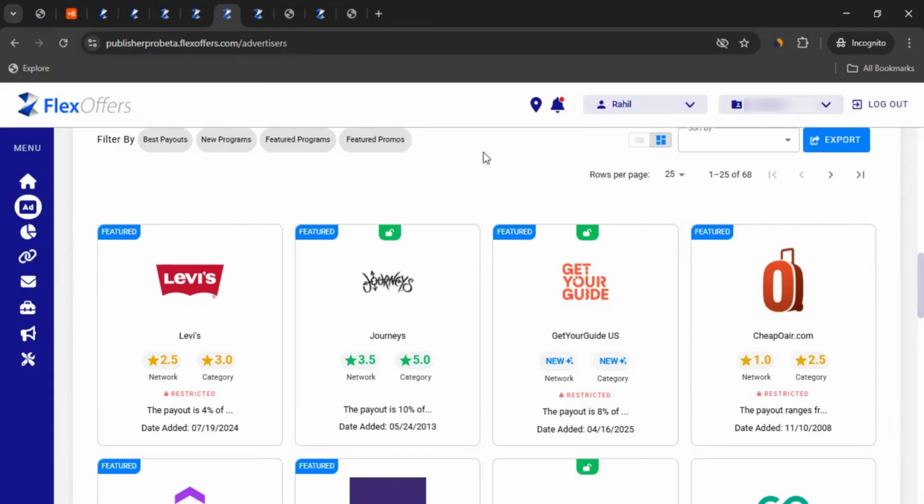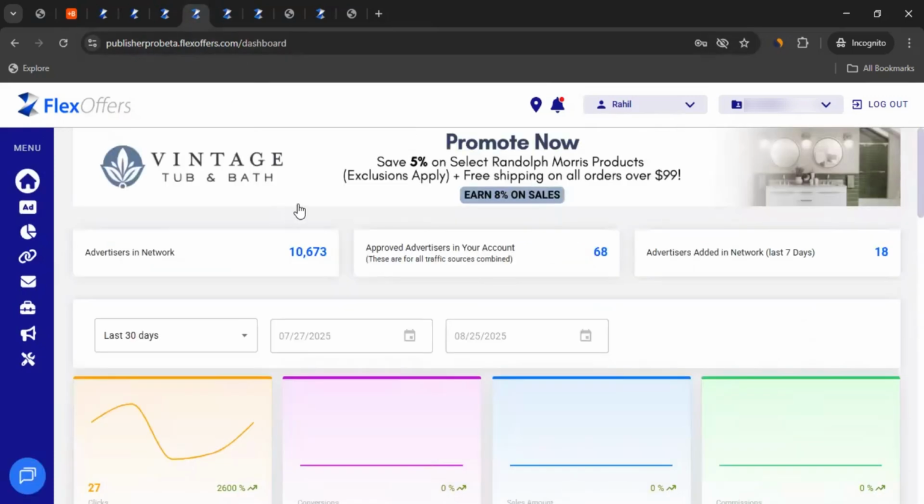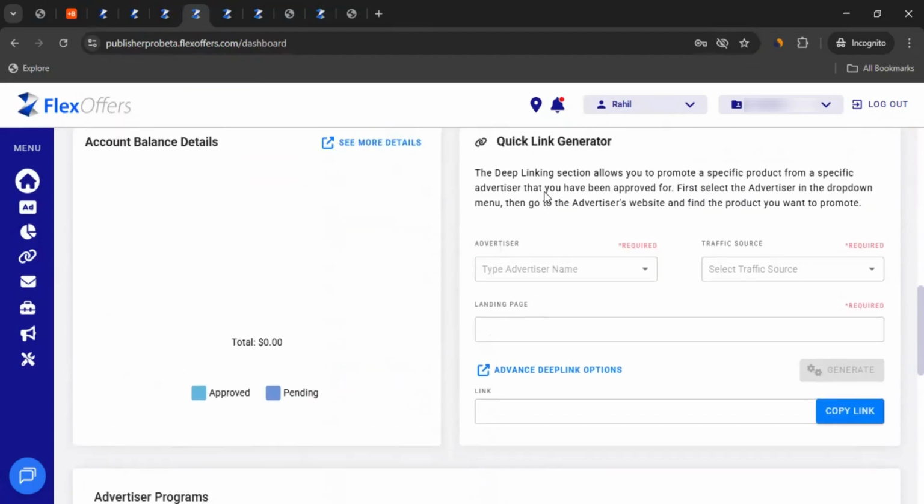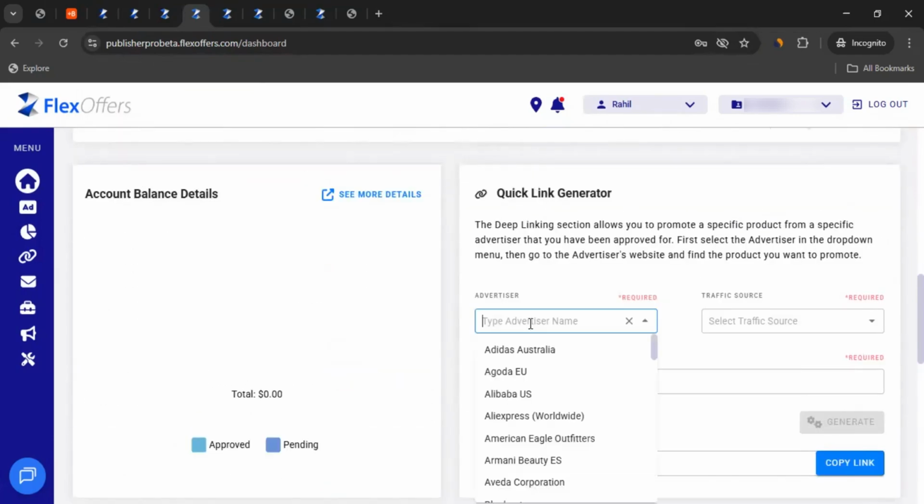All right, so after getting the approval, then what? Then you can start promoting them. But to promote them, you can't just take any link from the website. You have to use a tracking link or generate a tracking link. How do you generate one? For that, you can come to the homepage of your Flex Offers affiliate account once again and scroll down till this section, quick link generator. And within the advertiser search bar, you can search for Babbel.